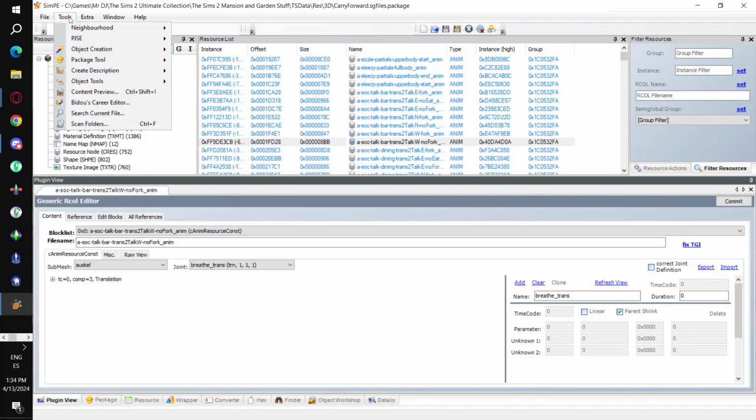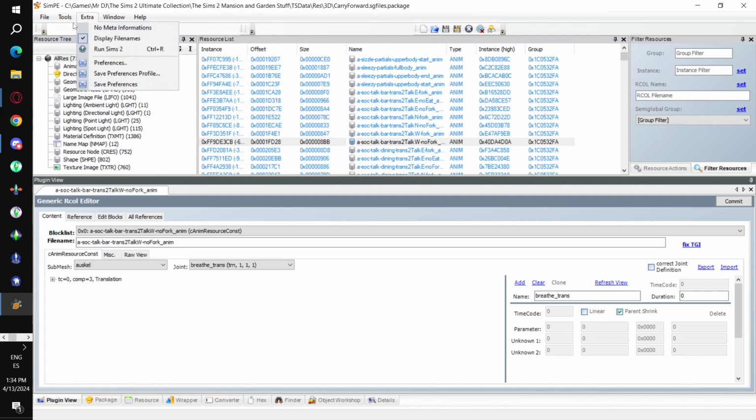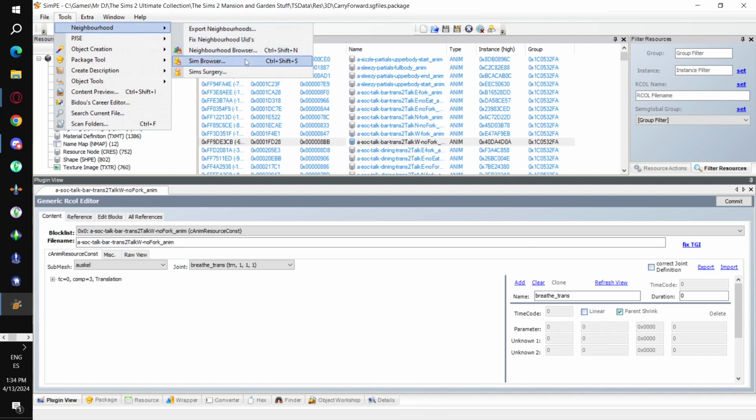Let's have a look at the menus. So if we look at the tools menu, we have a lot of cool features. Sim Surgery, if you load, for example, a neighborhood file, say you have this really cool pre-made in your game and you want to extract that Sim, you can use Sim Surgery. Sim Browser and Neighborhood Browser are cool features. They tell you what's within your neighborhood.